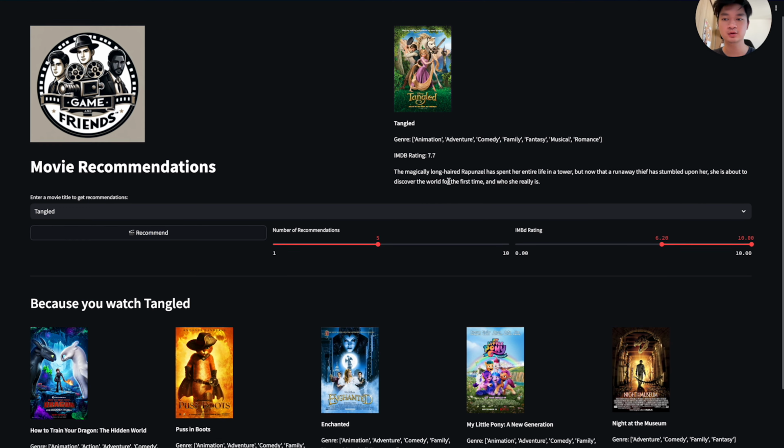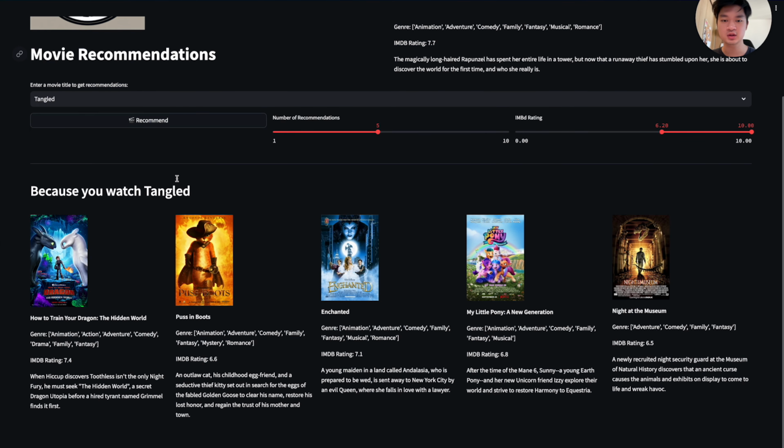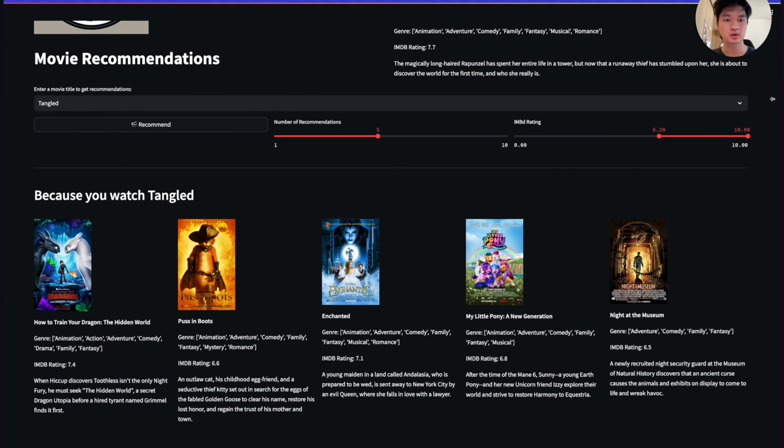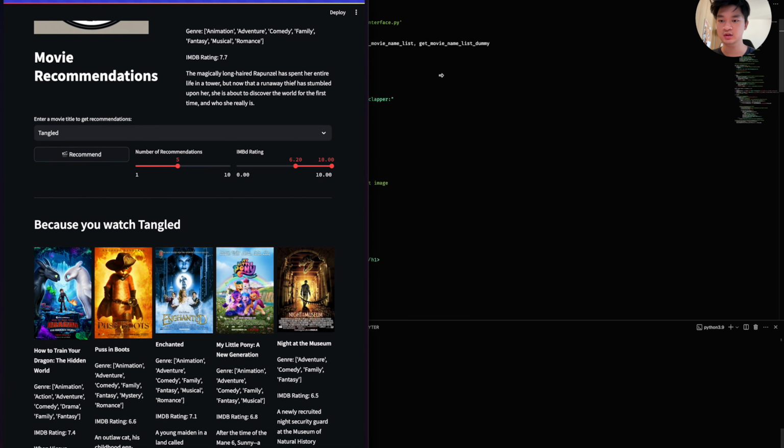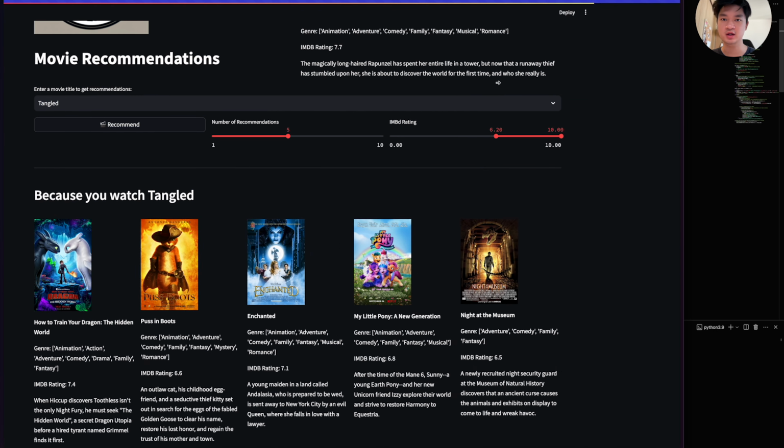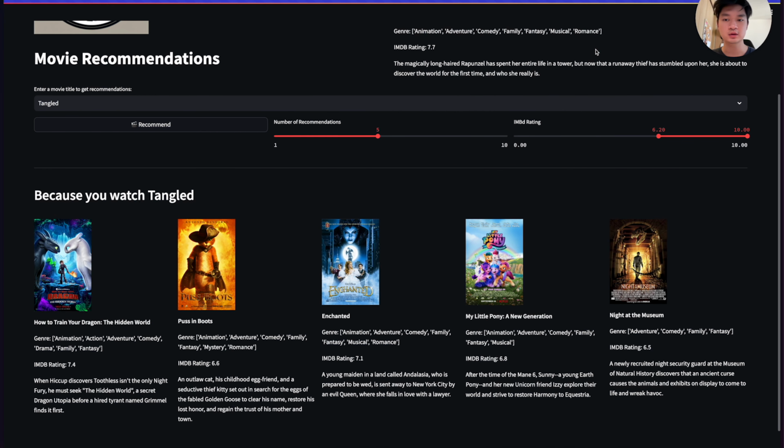You can see here, Tangled. And yeah, this is all very responsive, so even if we move this a little bit, you can see that it changes accordingly. It's very dynamic. And yes, so this is our interface for the demo. We'll also provide a link.